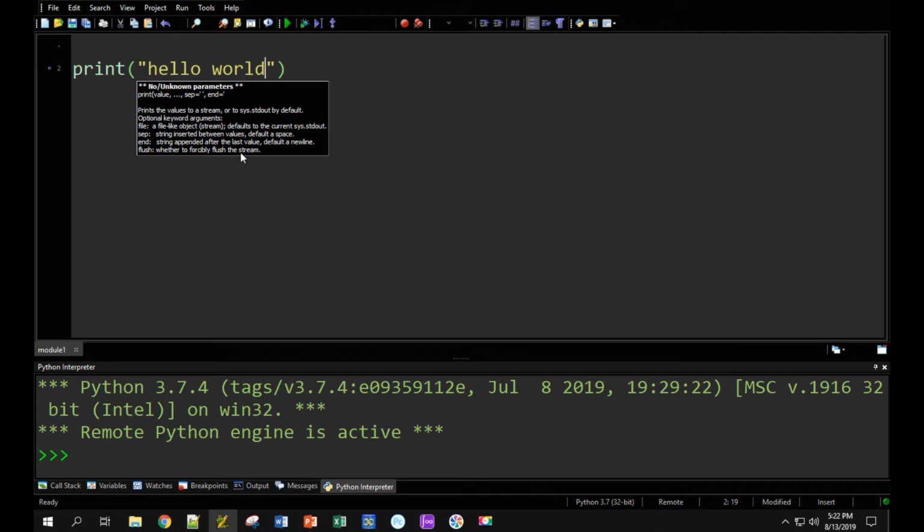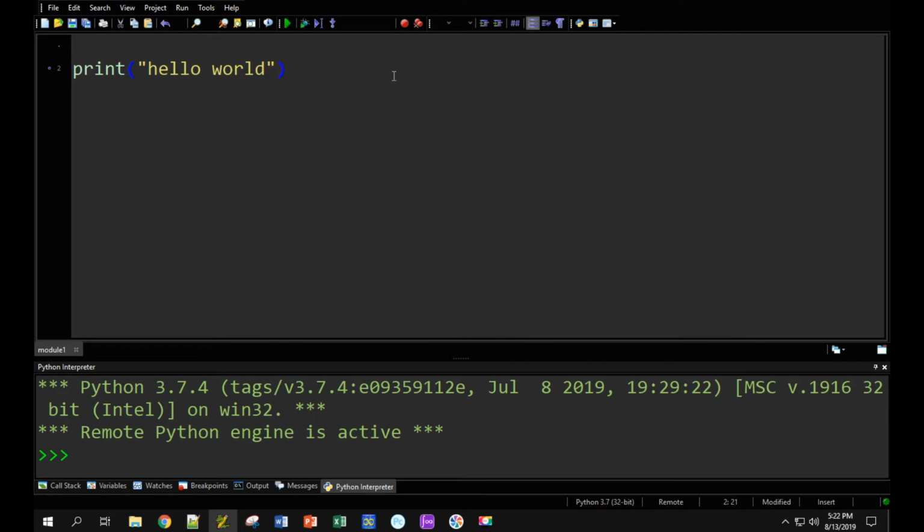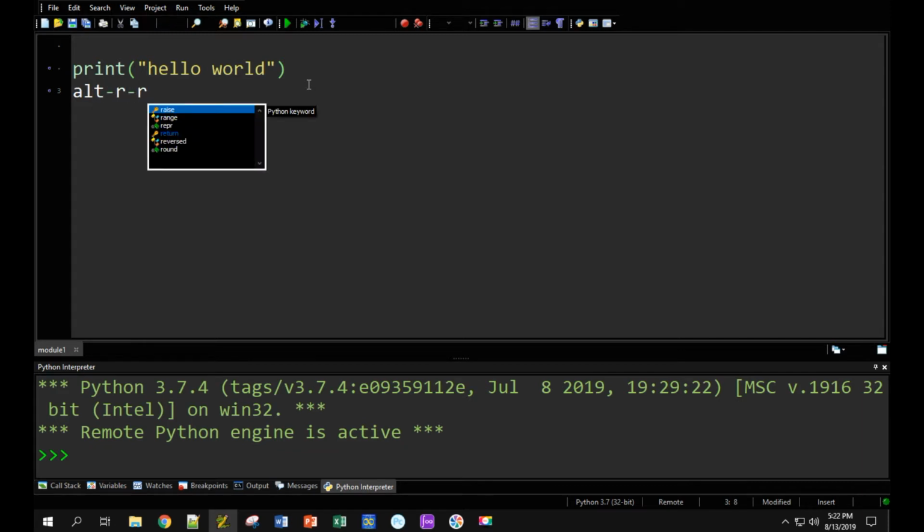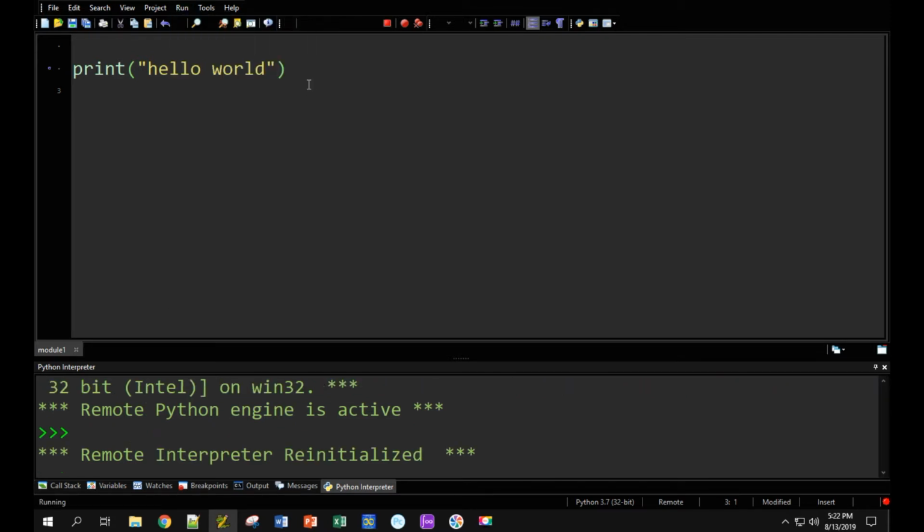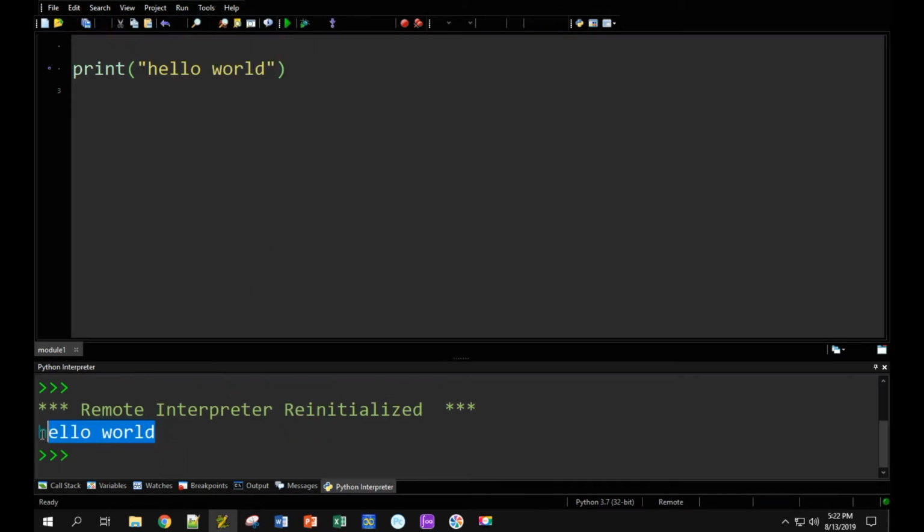Now I want to run my program. I can run it by clicking on the green button here, but I want folks to start getting into the habit of using shortcuts. The shortcut to run the program is Alt-RR. You do not need to hold Alt, just tap it. So I'm going to go ahead and do that now. Alt-RR runs my program, prints hello world down here.